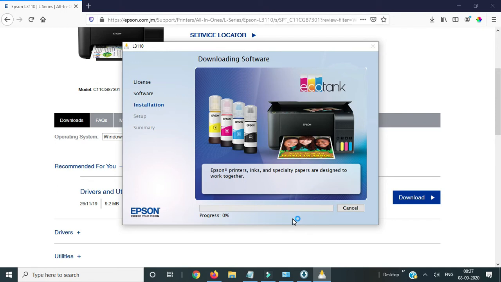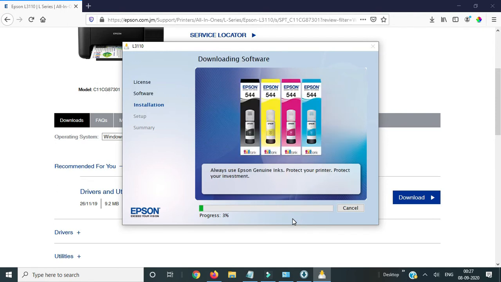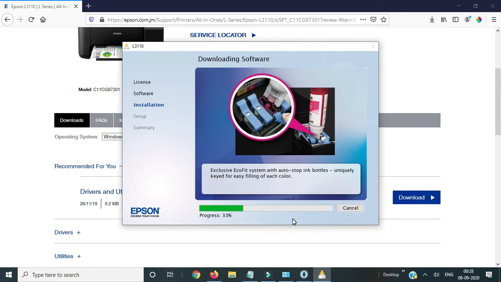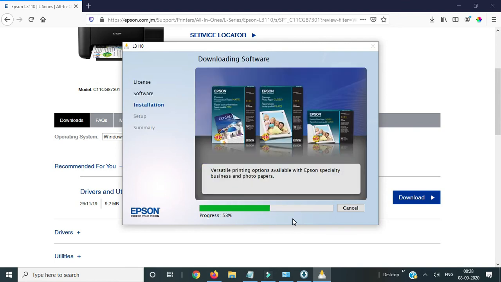Okay, so it's starting. Now you can see here, it's showing your printer and these are the inks installed in your printer, and they suggest that you can use the original and genuine Epson printer cartridges to get the best results and quality. Okay, so it's installing. You can see the progress bar, it's running.